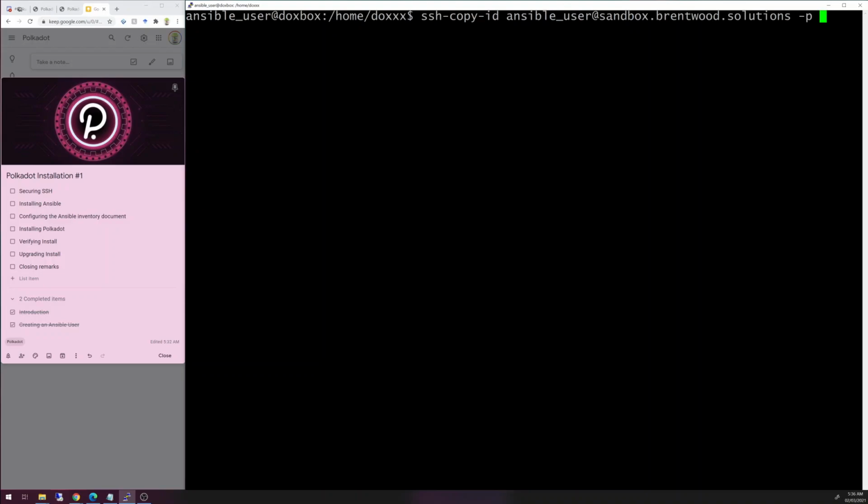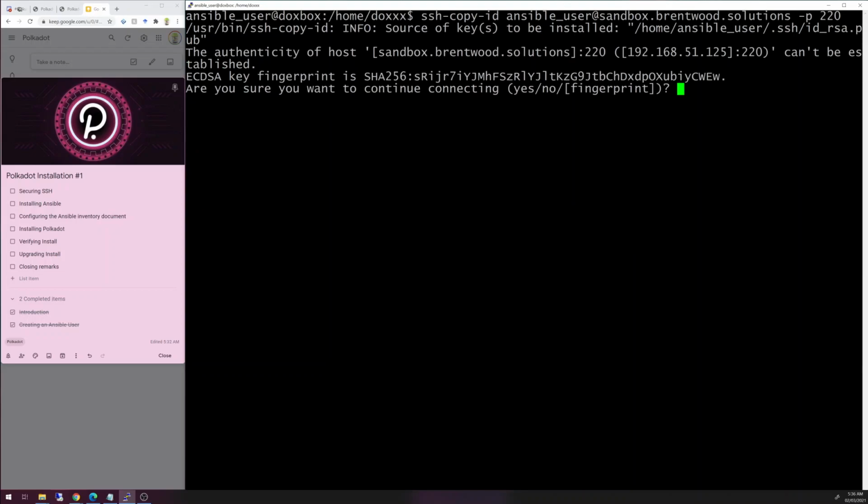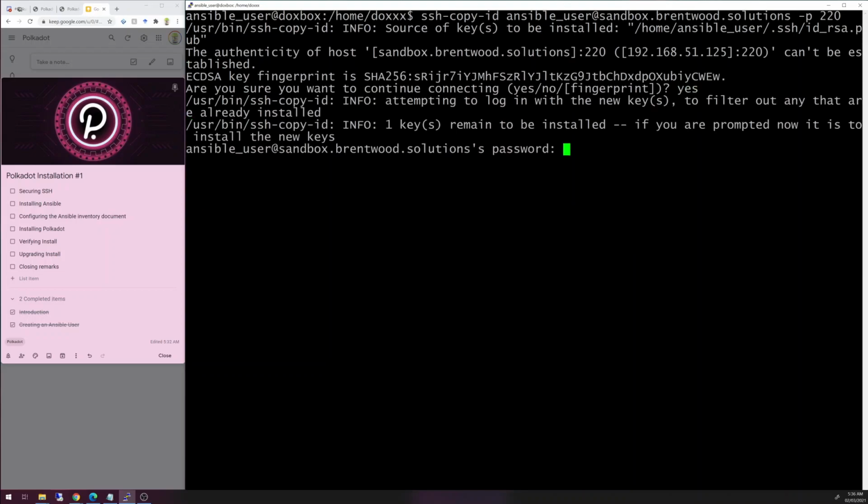And in my particular instance, I'm not using the default port, which is 22. I'm using 220, so I'm going to put that in there with the -p. If you're using the default port, you don't need to put -p. Yours will look like this. Okay, so I'm going to put it back, and I hit enter. Am I sure? Yes, I am. I hit enter, and that's it.